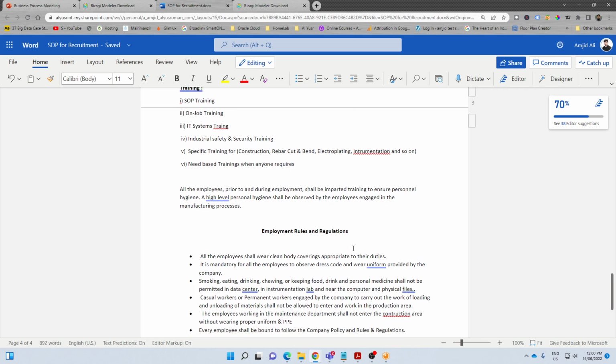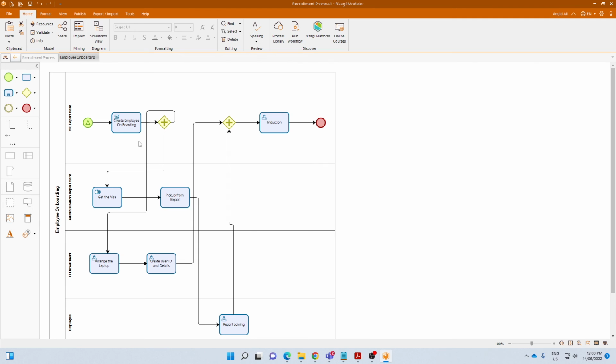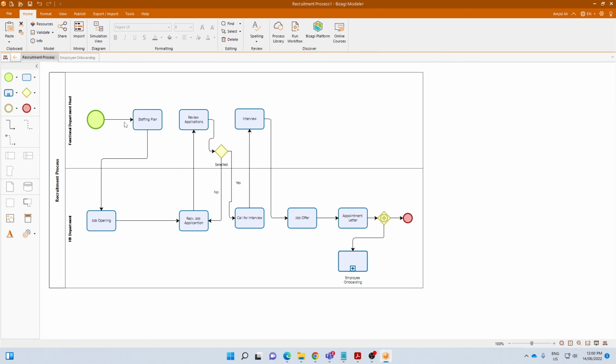So this is how you can write the SOP along with the business process. The business process will help you to visualize the process entirely, it will help you to optimize, it will help you to improve, it will help you to communicate with the people about the process that you are talking about.